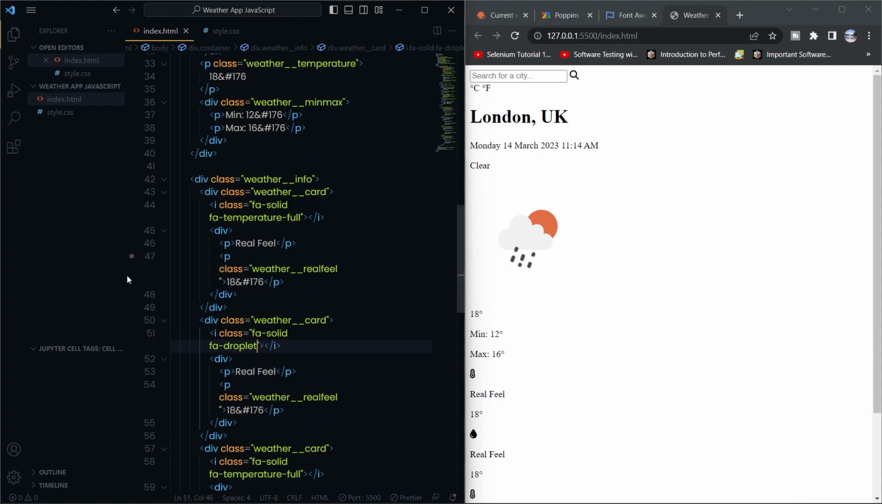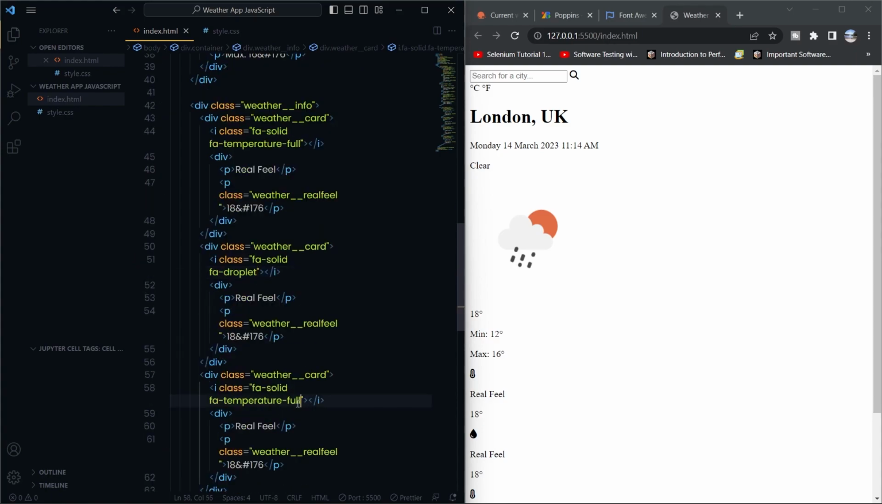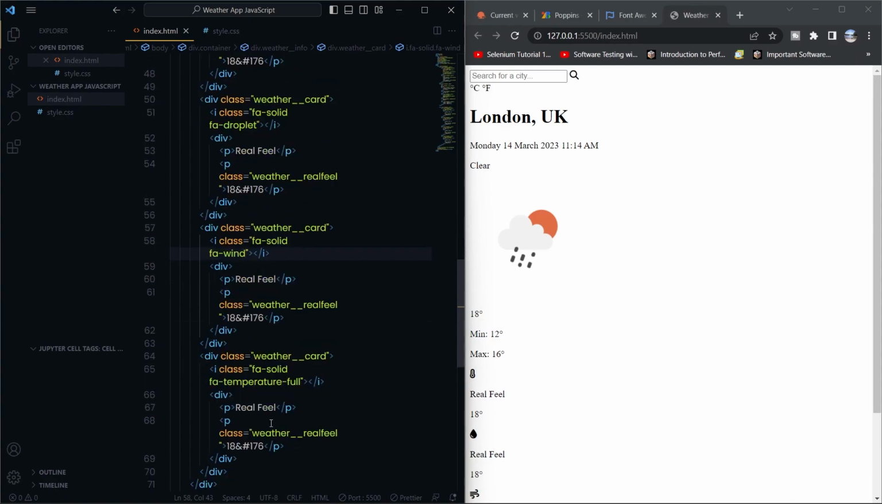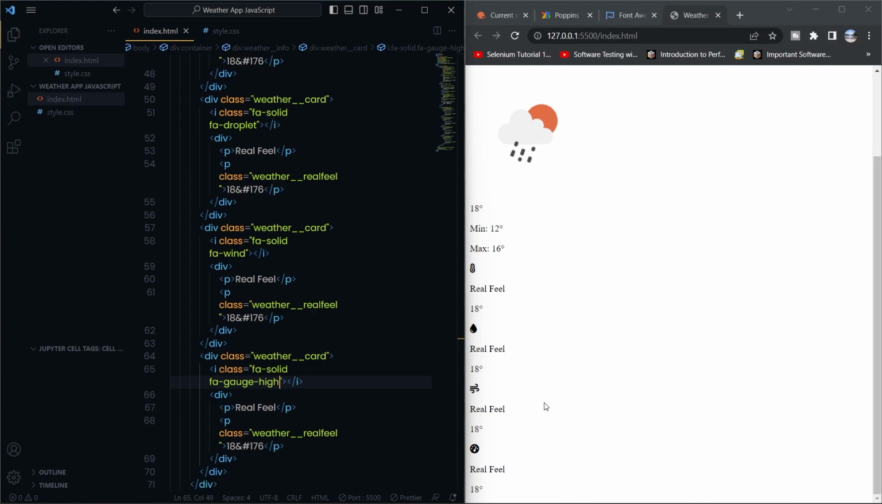And instead of temperature full here, FA dash wind, and FA dash gauge, spelled that wrong, gauge dash high. Okay, there we go. We have all these symbols.